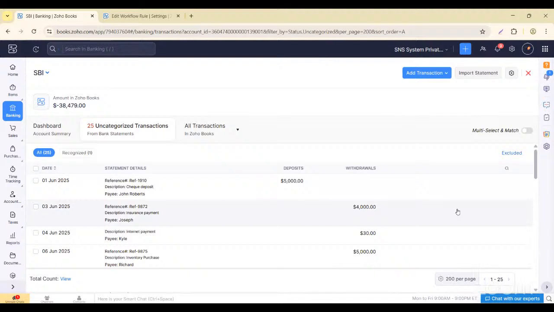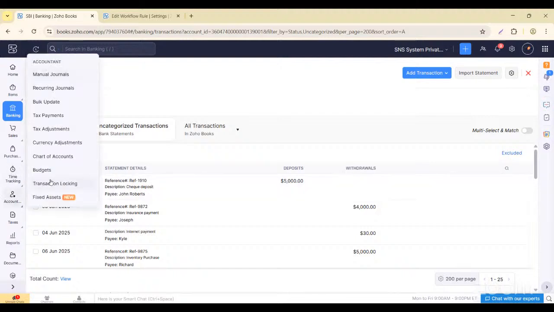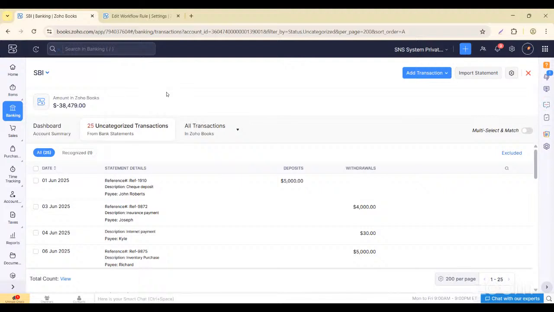A tip for everyone up here: if your credit card is not listed, create it under chart of accounts. I was about to come to that part only. Go to accountant and here in chart of accounts, go here and create credit card type. Go select credit card type.